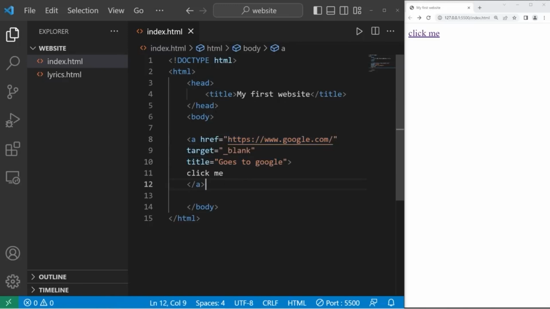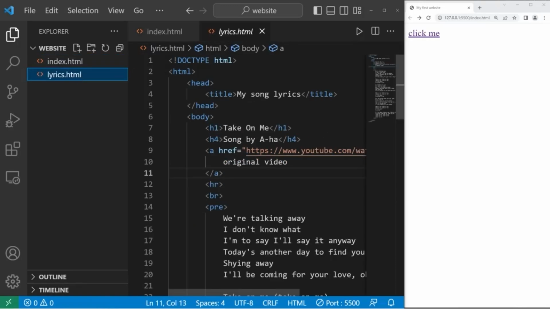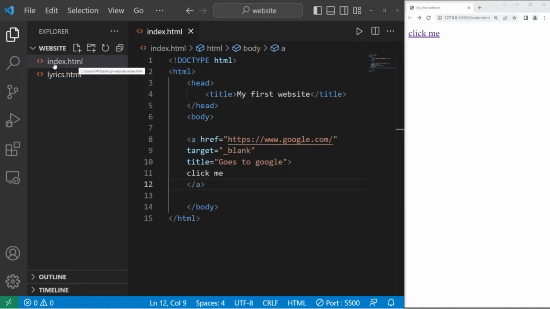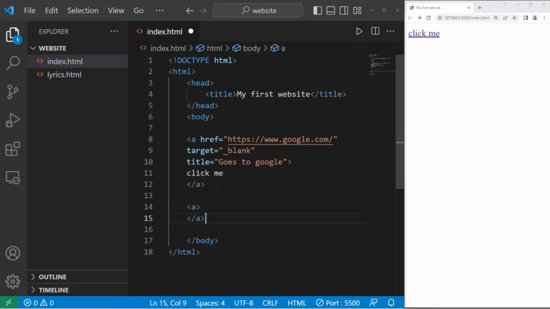So based on the last video, we have an HTML file of song lyrics. Within our index file, we will link to our lyrics file. So let's create another hyperlink. We'll need a pair of A tags, meaning anchor. We'll need some text. Song lyrics is good.